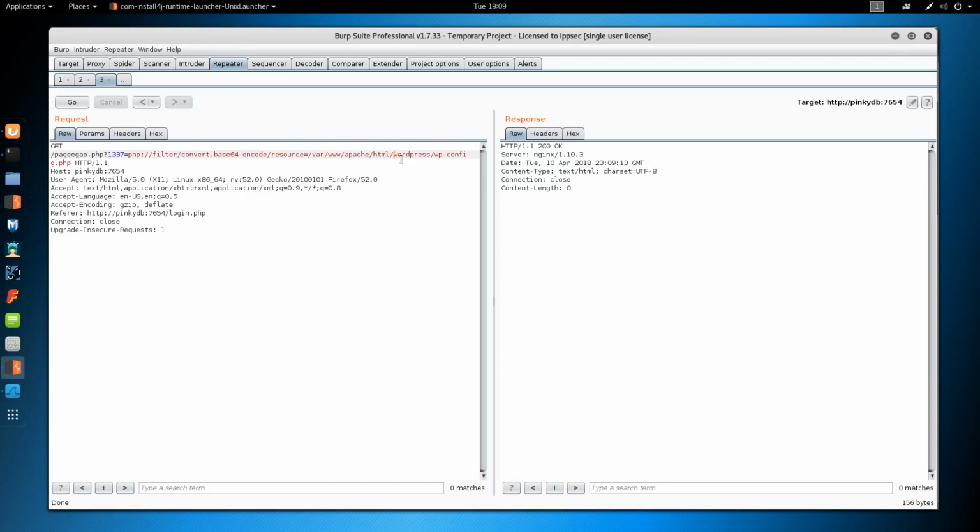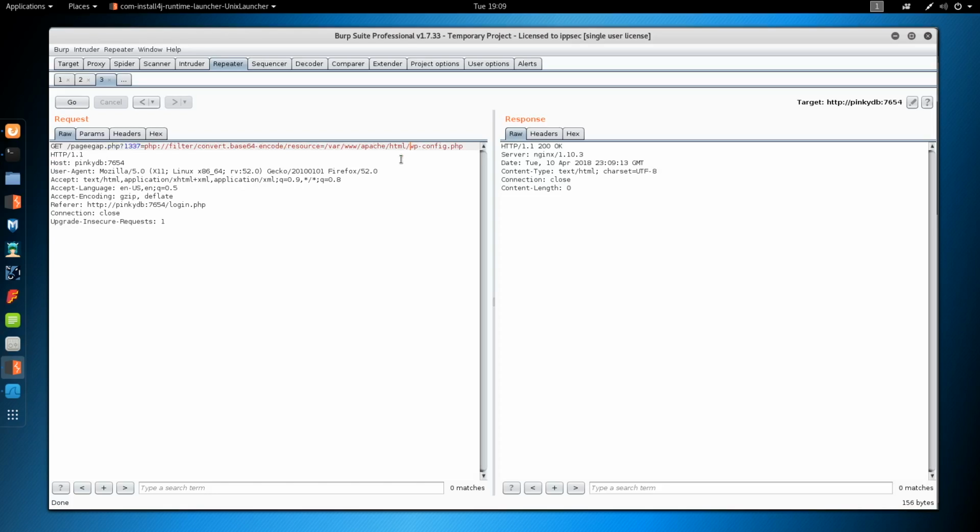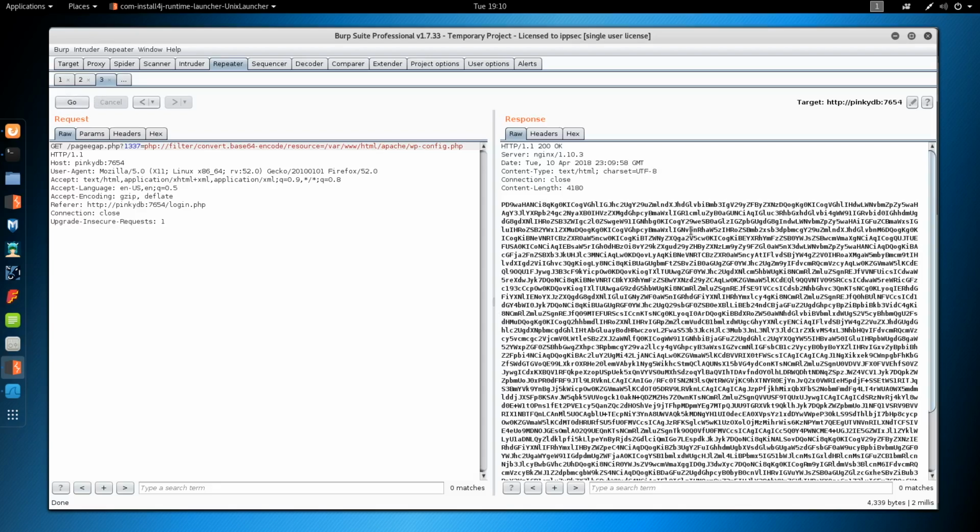Oh, it wasn't in the WordPress directory. For www HTML, because we couldn't write to the WordPress directory. Let's try Apache. Get rid of HTML. Put HTML here. And there, we finally found the location of where Apache is storing its root directory.